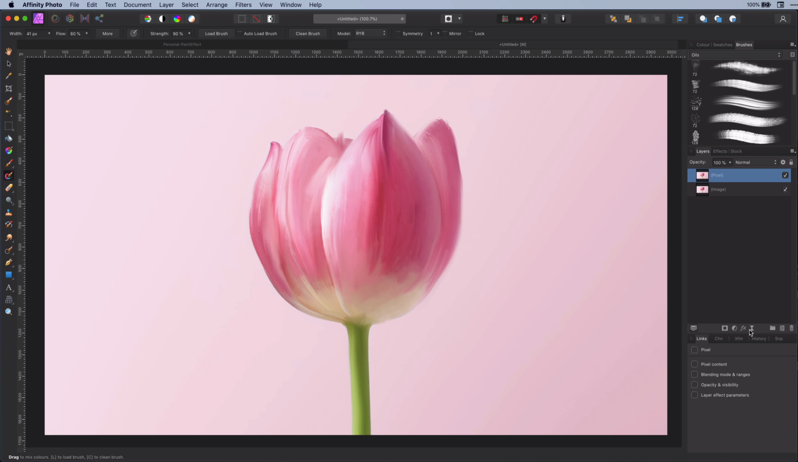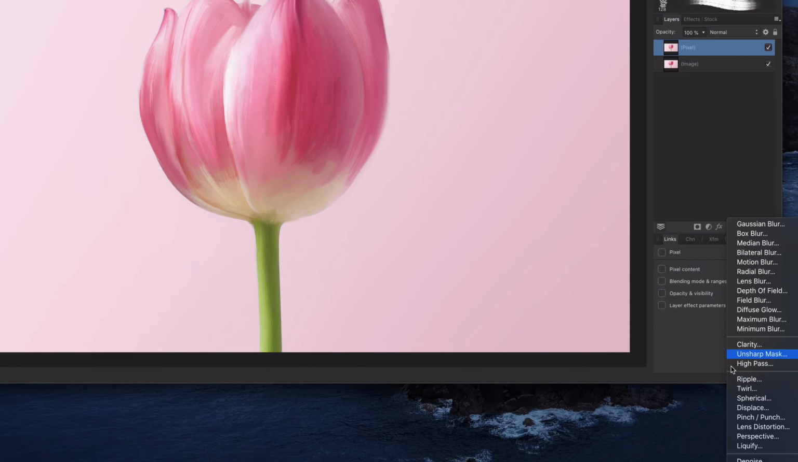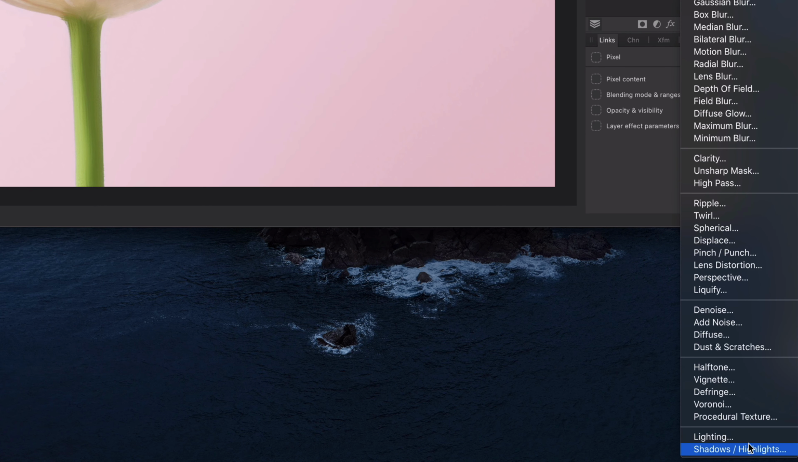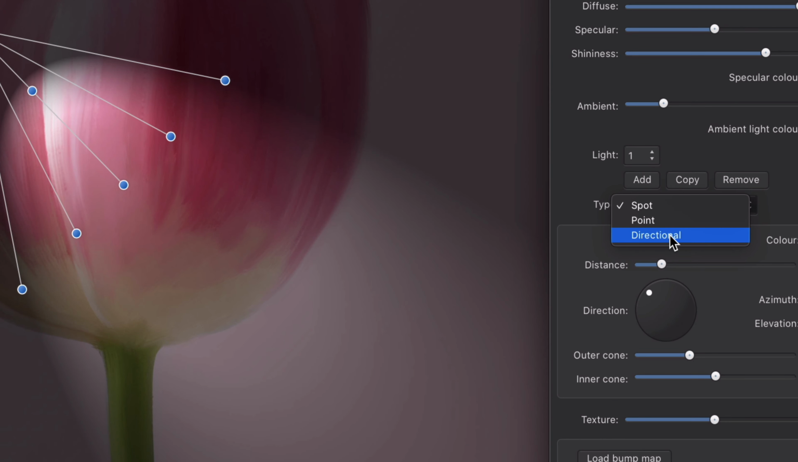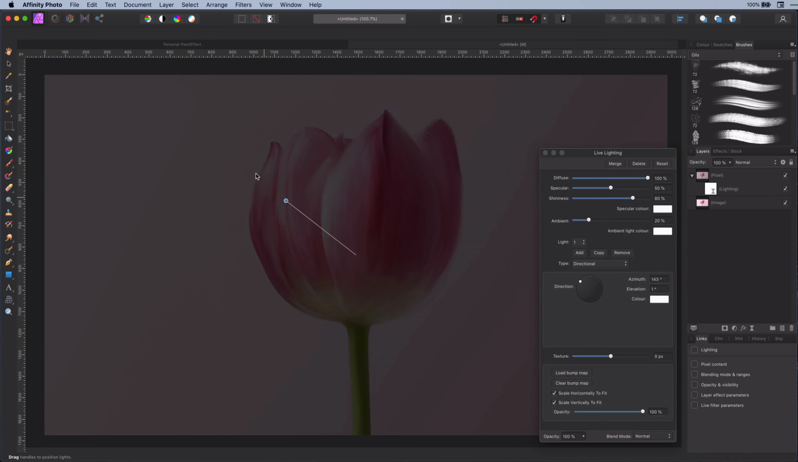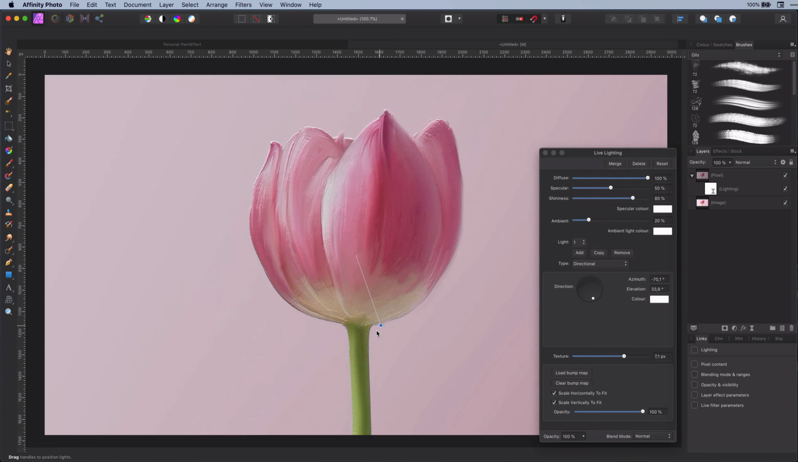Once we are done with the painting, it is time to apply the lightning filter. If we use a live filter, we can adjust it later to our needs. In the lightning filter dialog, choose directional for the type and move the direction and the texture until you get a realistic effect.